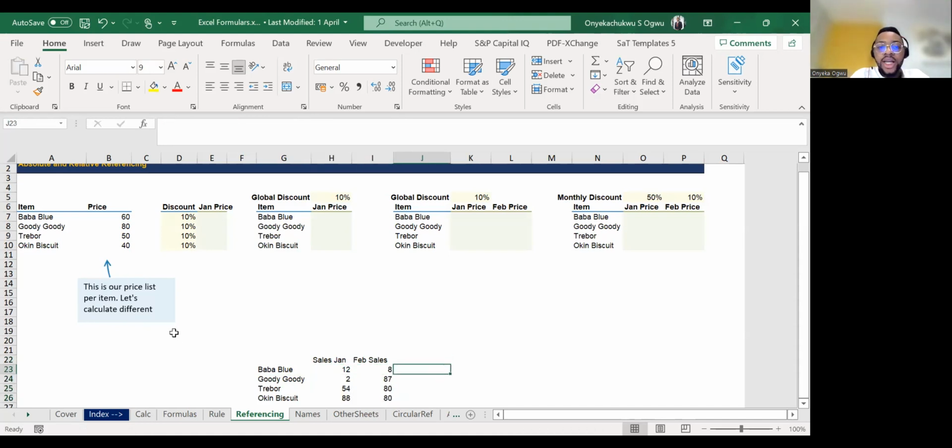Now, if I ask what is the total sales for January and February, it's simple. We just press equals January sales plus February sales, and we copy it. So I did this first one: January sales plus February sales.